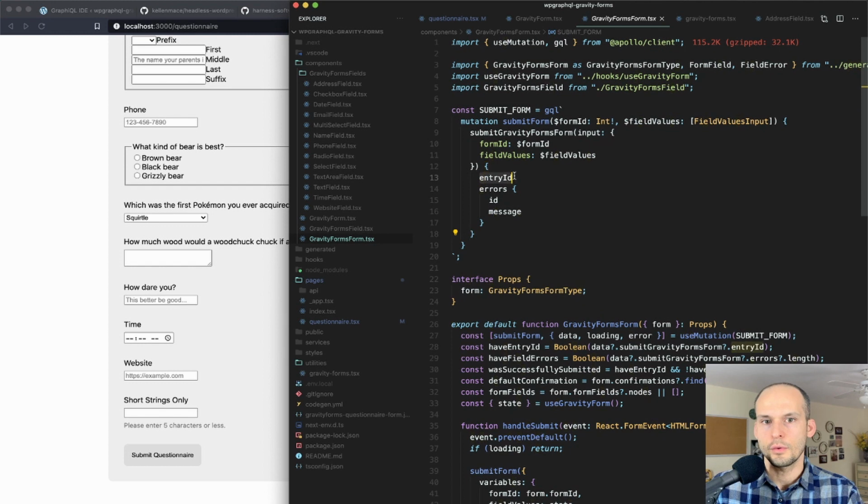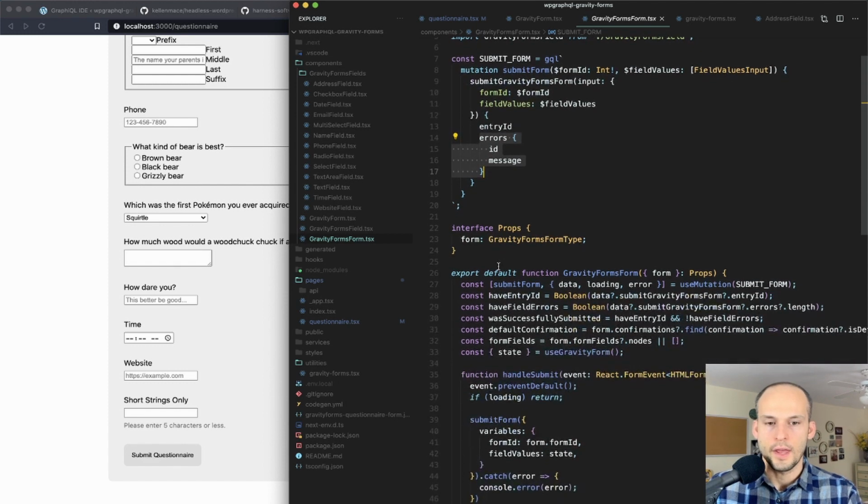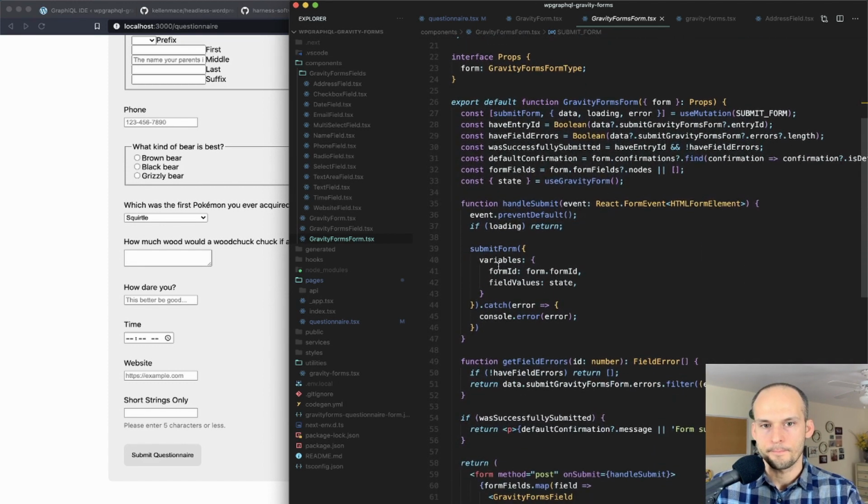If it's successful, we'll get an entry ID back, and then we'll have no errors. Otherwise, if there was some error with submitting the form, then entry ID will be null, and we will have errors right here. So we handle both of those cases in this component. So heading back to our submit handler, you can see that when we call submit form, we're passing through the two variables that it expects. We're taking the form ID for this particular form, and then all of the field values that we had built up as the user worked through this form. We're passing those through to it as well.